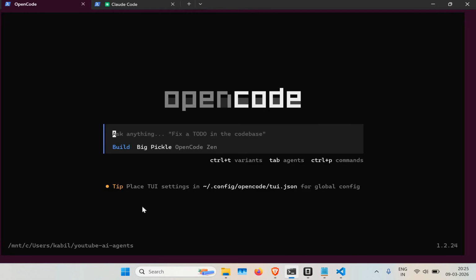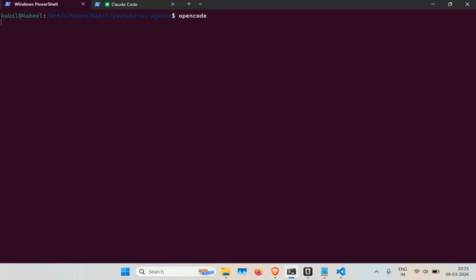Let's look at how you can set it up as a CLI or terminal. Now let's switch back to our terminal. So now you see this is how the terminal will look like, and how you can set it up. I will exit from the screen first.